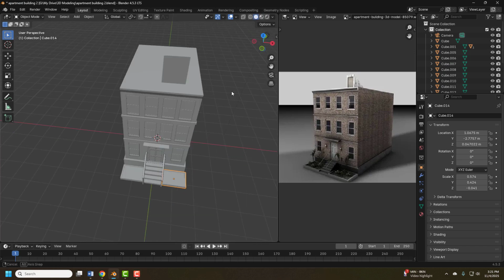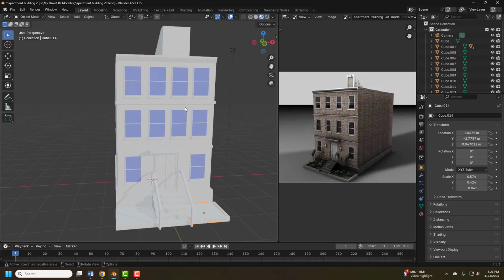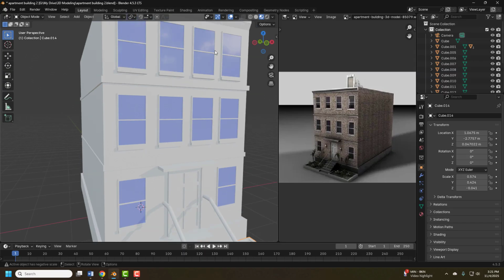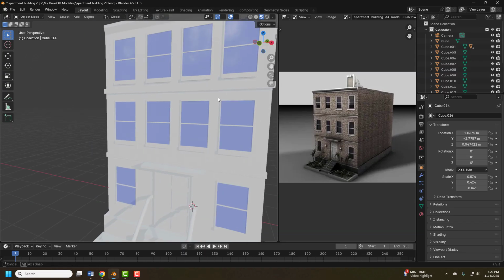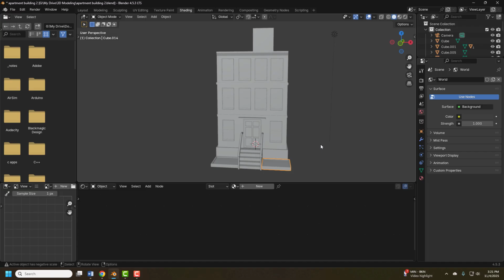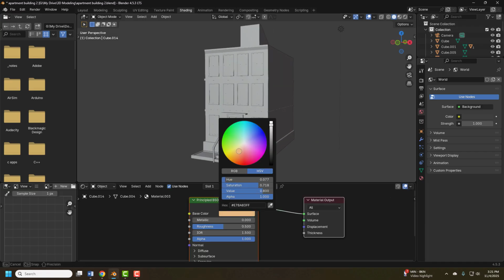Alright, so we are done creating our apartment building. Next up is adding some of our textures and materials. We already added or talked about the windows. Just a reminder, to do this, you just select the object that you want, go into shading, add a new material, set your colors.